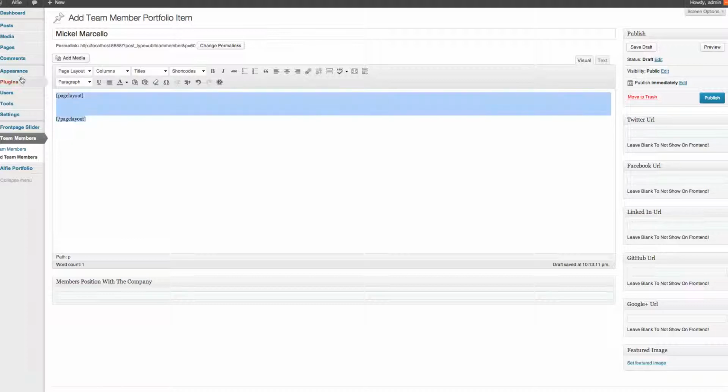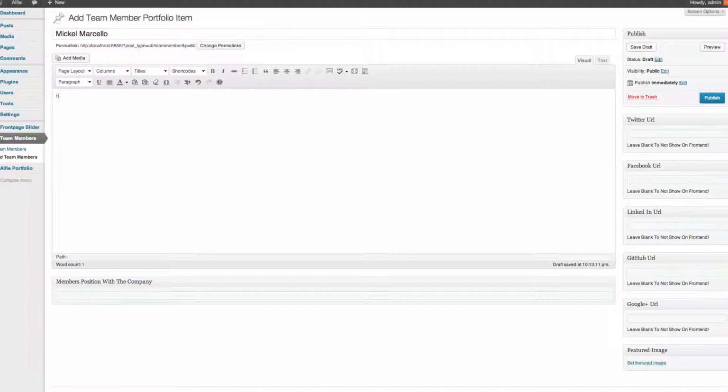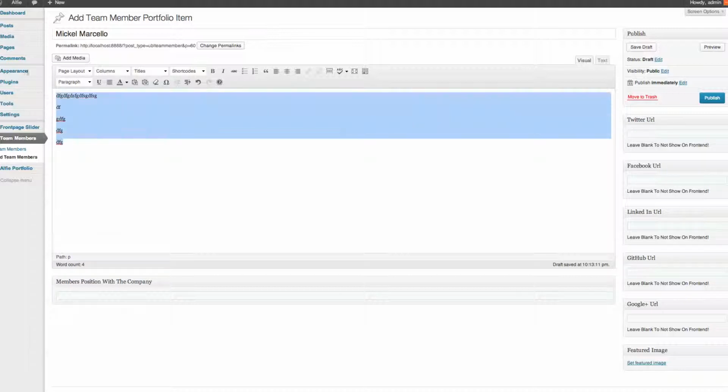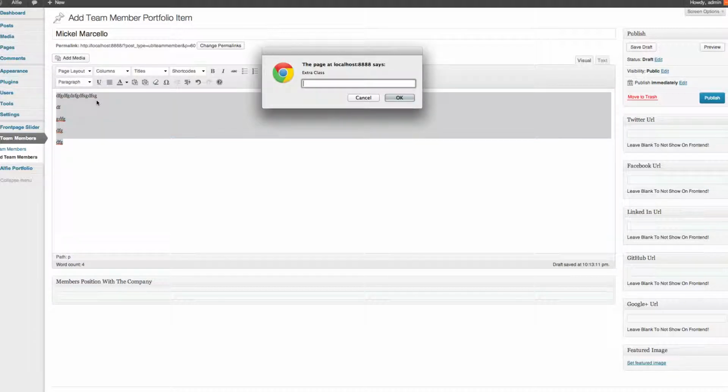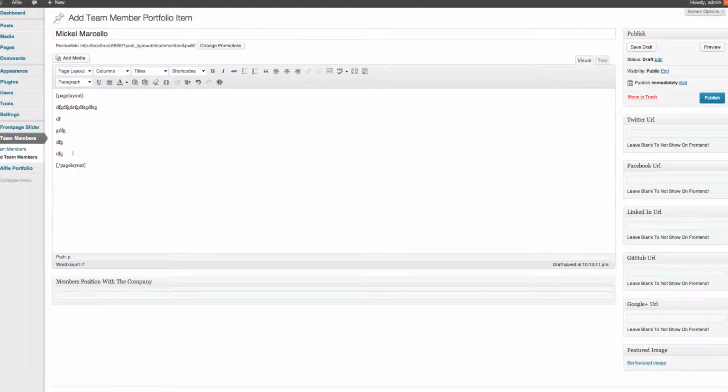I'll show you exactly. No, I'll do that another time. You don't always have to do the page layout first. You can wrap. So for instance, if you just type in a load of stuff, you can just wrap, press page layout, and then it wraps it. So if you forget to do it, you can always do it after.